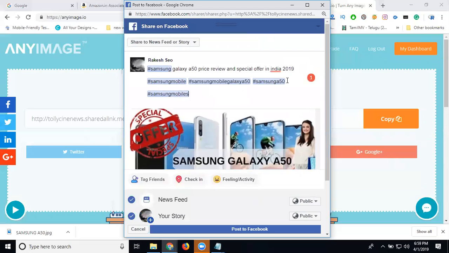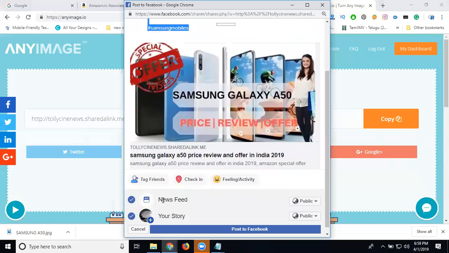Samsung mobiles. So I'm adding total hashtags. It is automatically shared to the newsfeed and your story also. It will reach your total timeline people. Now click post on your Facebook. In this one link, you can promote with your description. You can sell the product and promote it by video also.